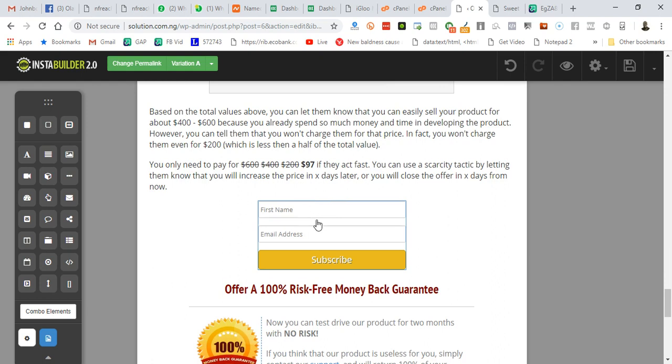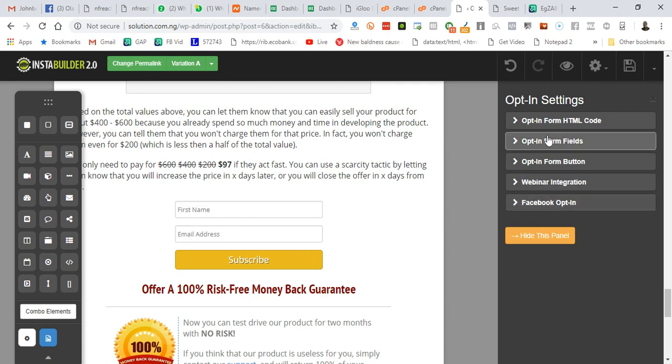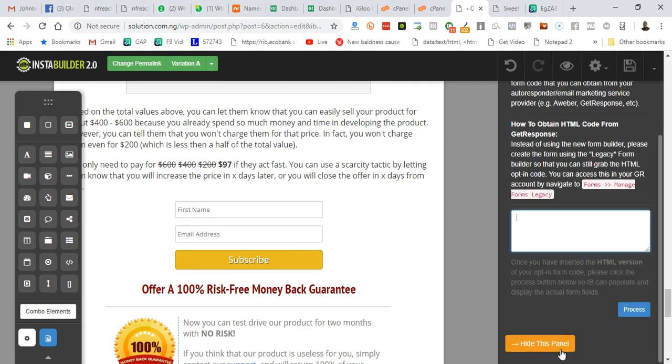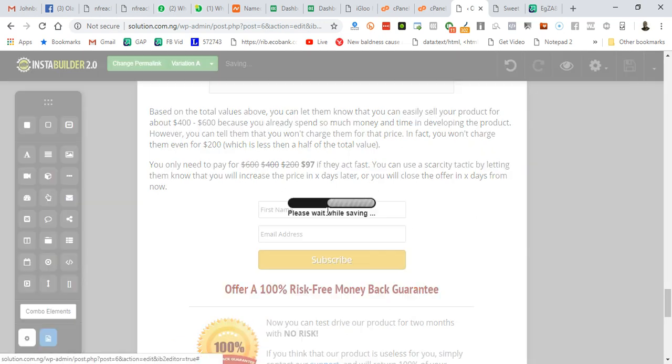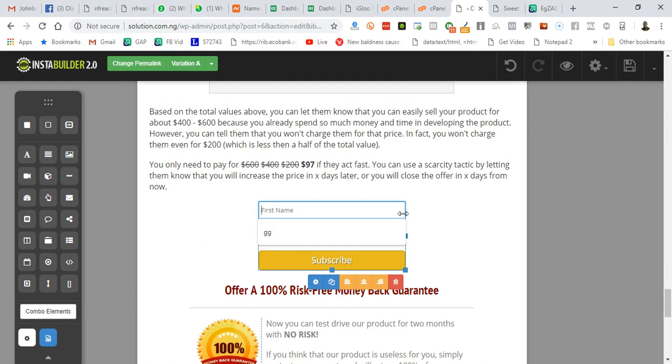By web form I mean you go to your autoresponder, whoever, GetResponse, and it should give you a code. Then you come here, go to edit, after dragging it to where you want to put it, opt-in form HTML code, you paste the code here. And then once you paste the code here, you see if you have a web form. So when people come and put in their email, it goes to your autoresponder. Okay, so it's as simple as that.